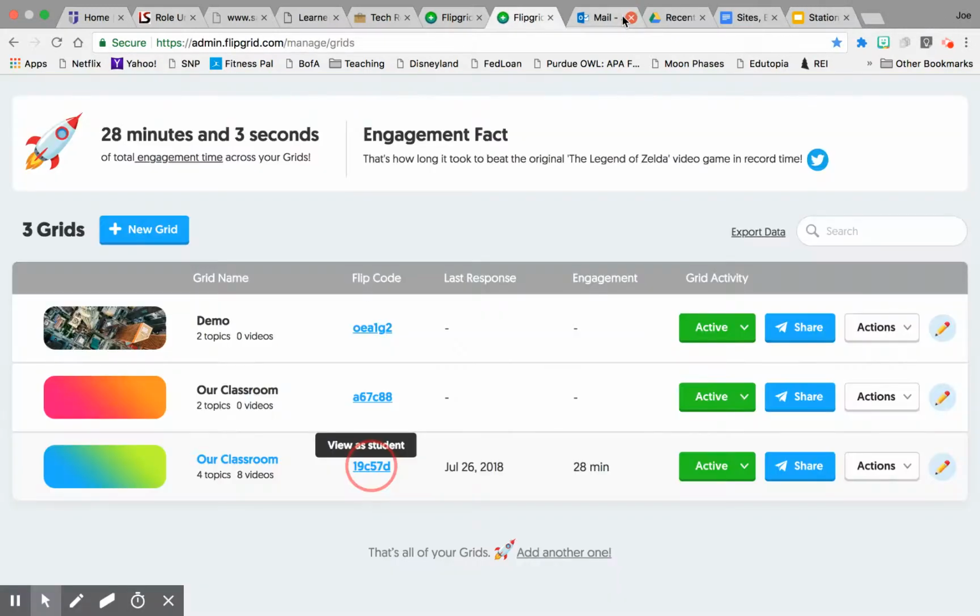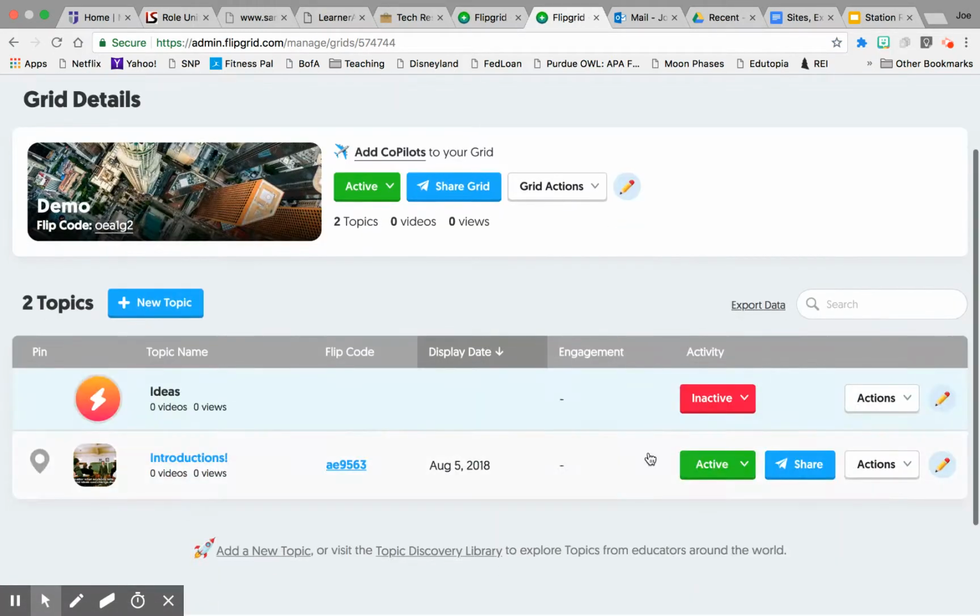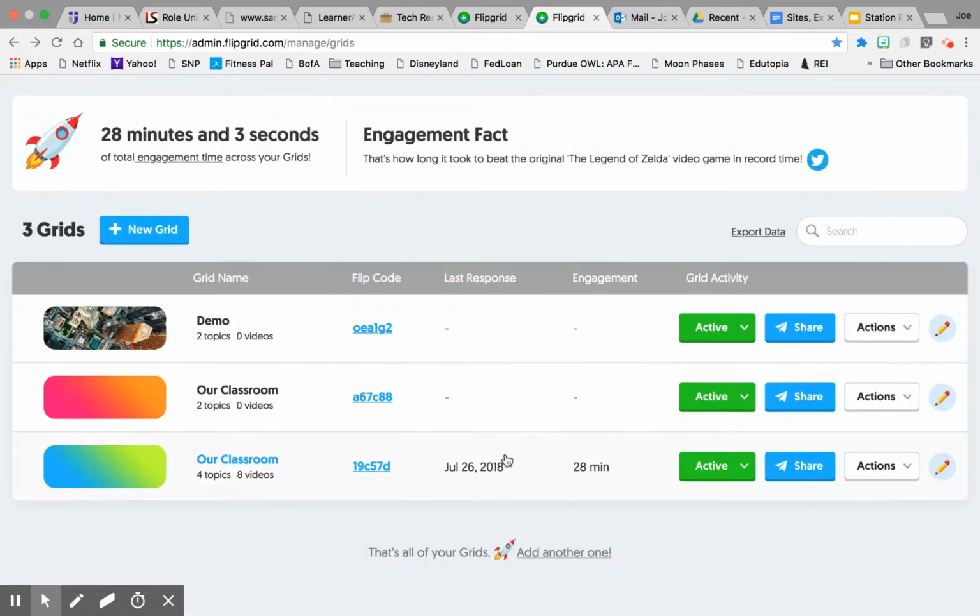The grid activity, once you're done with it at Flipgrid, you can make them inactive and they'll disappear off your students' pages. If you click into a grid, it'll show you all the topics that you've assigned. And the topics are really activities where you'll be posting a question or a discussion topic and they'll be responding to it. So I'm going to go back.